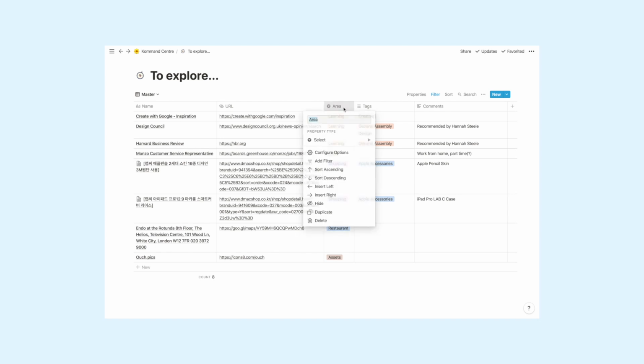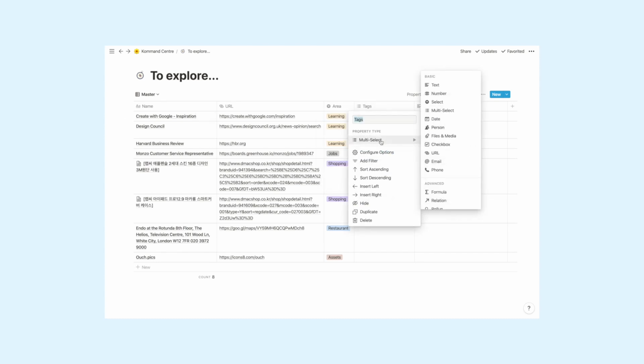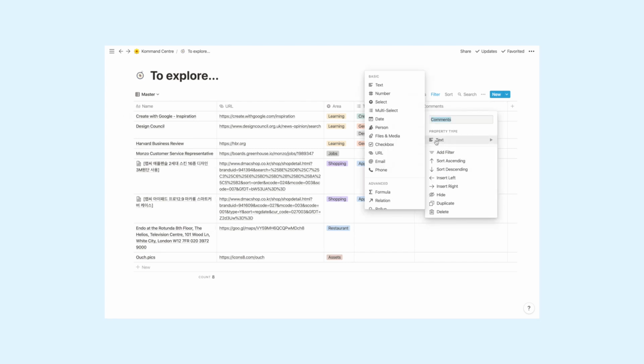So you can see that I've selected the property select here, which means that you can only choose one area at a time. So for example, restaurants, you can see that it's changed already to restaurants and it can't be learning and restaurants. But for tags here, I've selected multi-select, which means that it works basically like a tag. So I can tag General Assembly or Design over here for Design Council. And as for the comments here, I can just add original text. There are different property types here that you can utilize, from basic to also advanced ones.